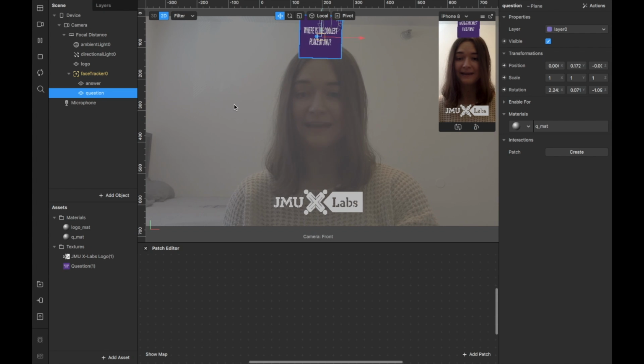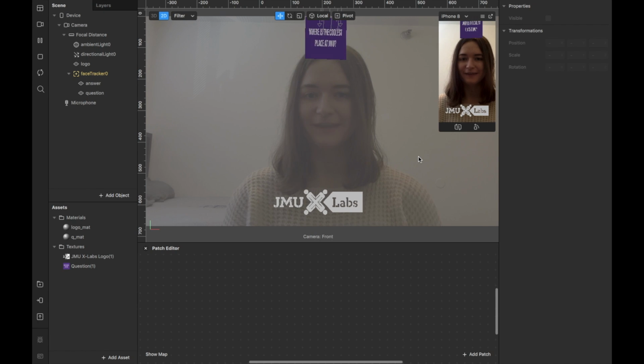At the end of the day, it's not really going to matter which one's in front of the other for this filter because we're going to add some logic through the patches that's going to turn one off or the other off. Let's go ahead and add our images for the answer.